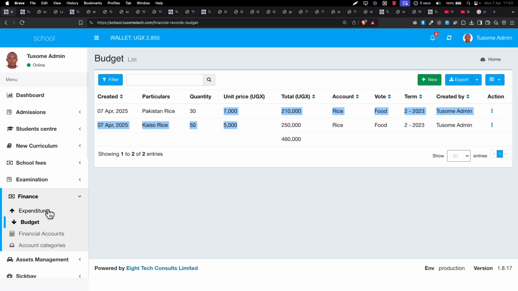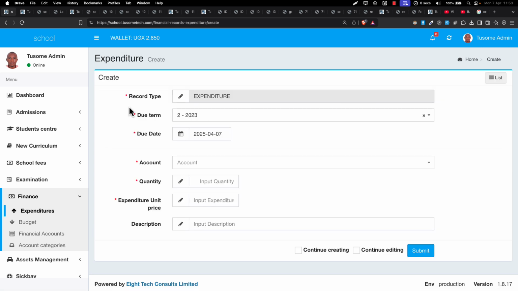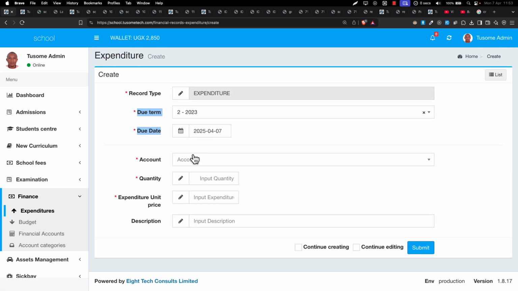That should be the principle. So I've created the budget, now I have to create the expenditures. So the expenditures will be here. Let's say that we were supposed to buy 30 kilograms of Pakistani rice, and we want to purchase the first 10 of them. So just simply click on new here, expense, and this will be obvious. Then I go ahead and select the account.